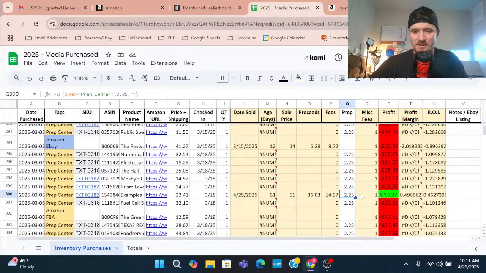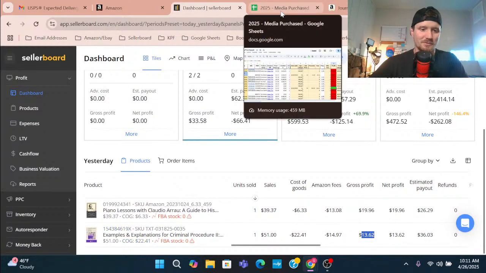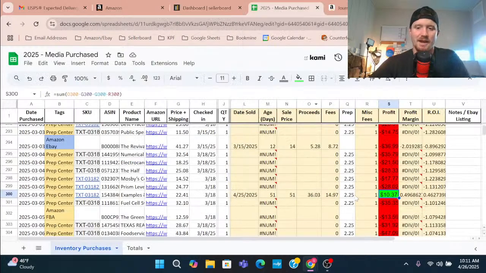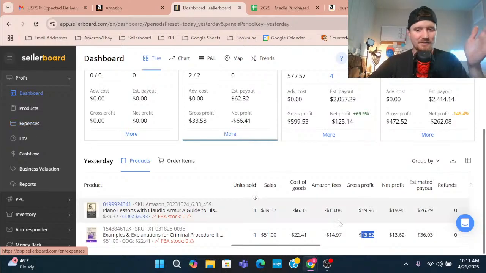My prep fee obviously is getting taken out. My MISC fee is getting taken out. So I'll have $10.37 in profit for that. You look over here, it shows $13.62 profit, and that's because my Sellerboard doesn't add in minus the prep fee and minus the MISC fee. Sellerboard does that through the expenses. Whenever my prep center charges me, I throw in what it charged me and everything. So that's how that gets done on the back end, not really on the front.